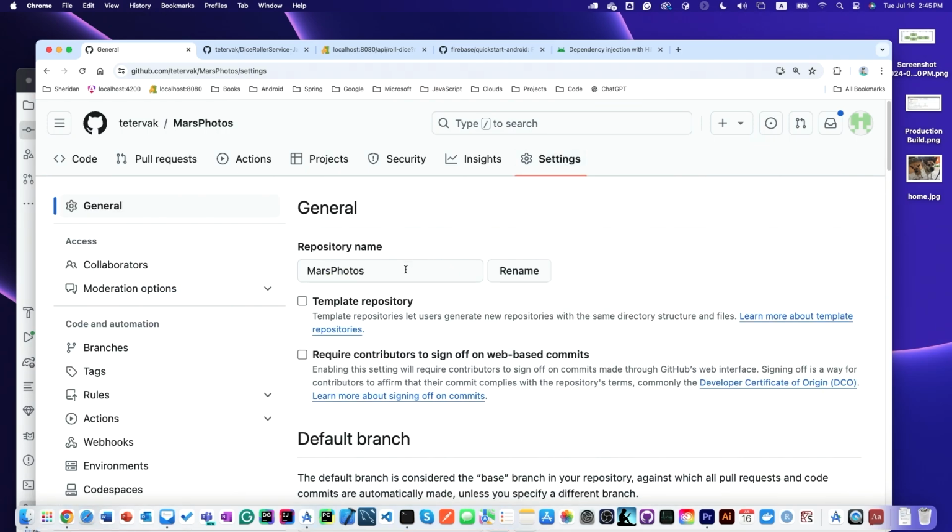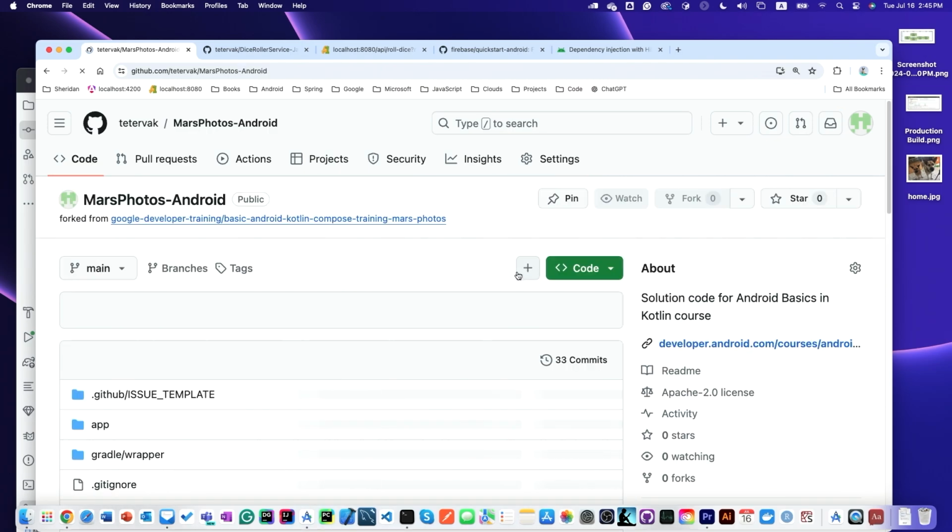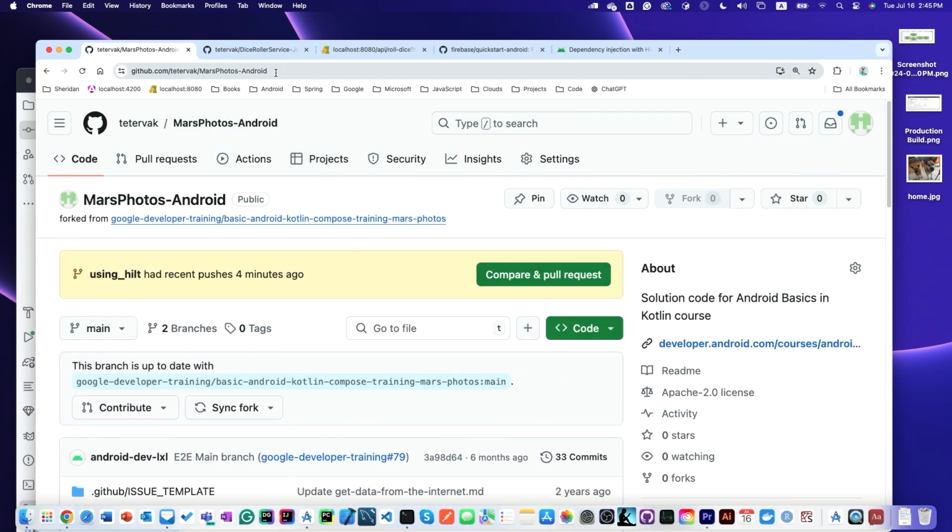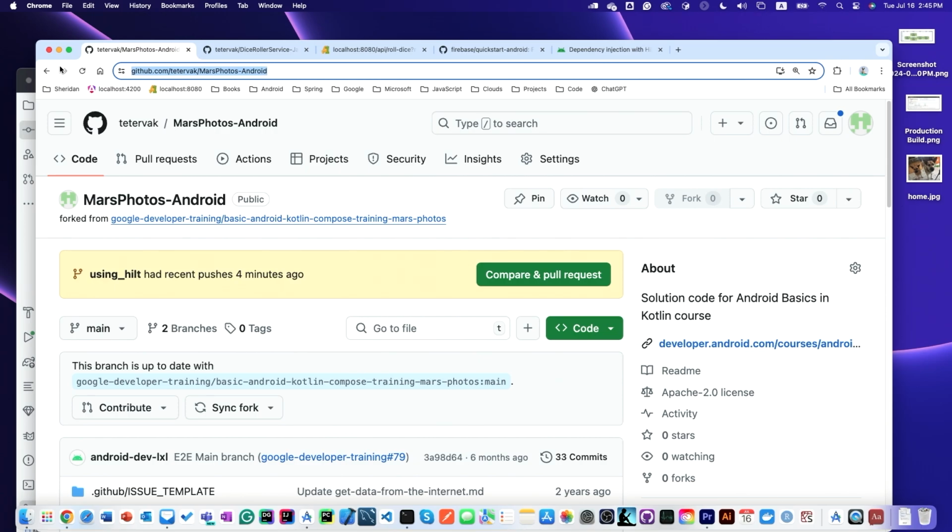Now I want to rename this thing. Settings. Android. Rename. Yeah. And now I will post this to Slate. So you can clone it, and using Hilt will contain my latest code. Good? Yeah. In main, it is just original code from Google. Didn't touch it.